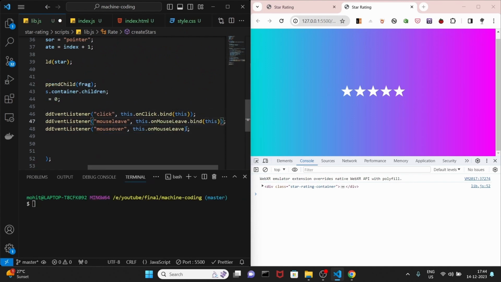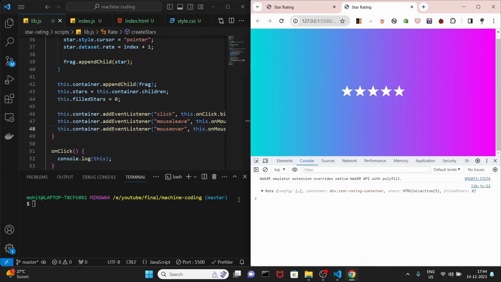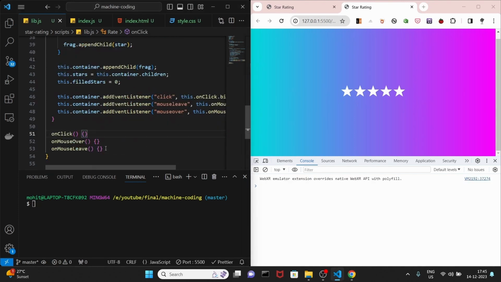Now again we'll click on it. As you can see, it's referring to that star, and hence we are able to access the filled star, etc. So let me remove this.